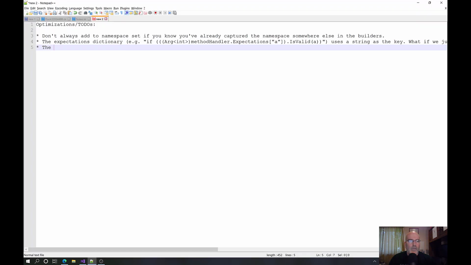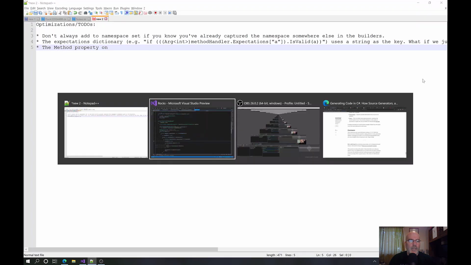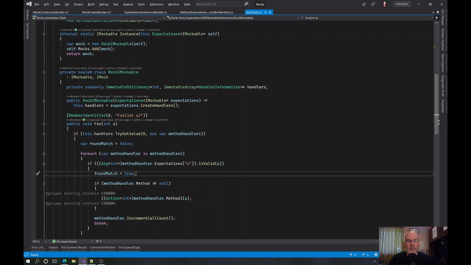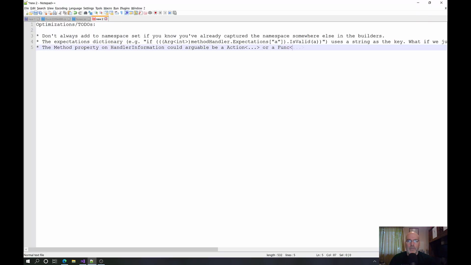Just do 0. And then I also want to put one other thing in here as well. The method property on the handler. The on handler information could arguably be an action of whatever, or it would never be a func, because we're just saying you wanted to do something within the method itself, except it could be a func rather than a delegate, which would get rid of a cast.